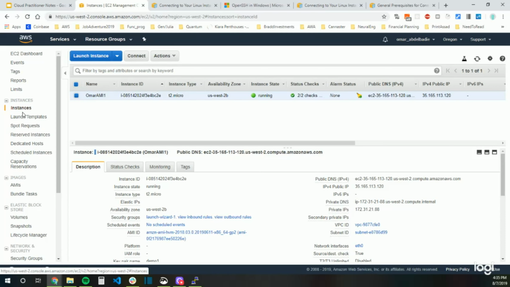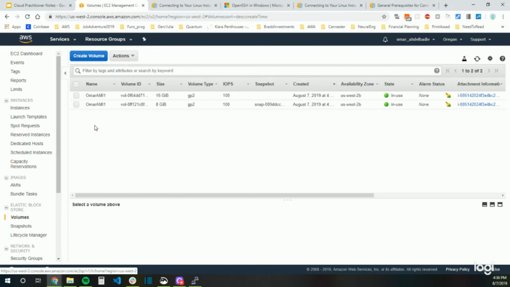Here I have my single EC2 instance, which is called Omar AMI1. I can see what kind of volumes are attached to it by going here to volumes, and observing that, in fact, I have two. This was the one that I added when setting up my AMI, and this is the default one. An important thing with EBS is that they are linked to a particular availability zone. So here I am in the Oregon availability zone.